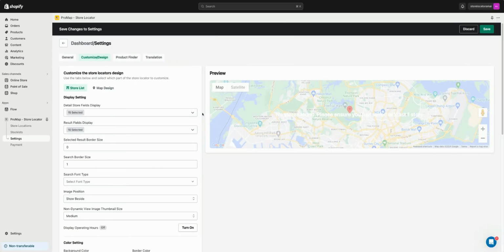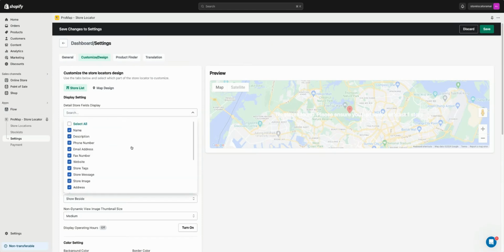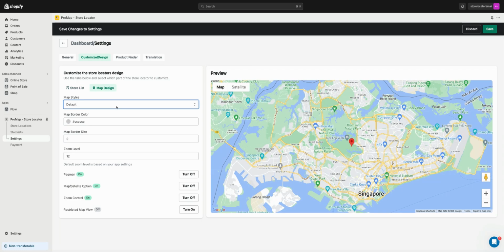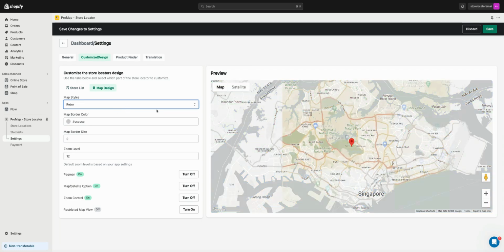Once you've set up your API key and configured your settings, you can move to the Design tab. Here, you can select what store or result fields to display, adjust color, font, and icon settings, or choose between different map styles to match your brand's aesthetic.